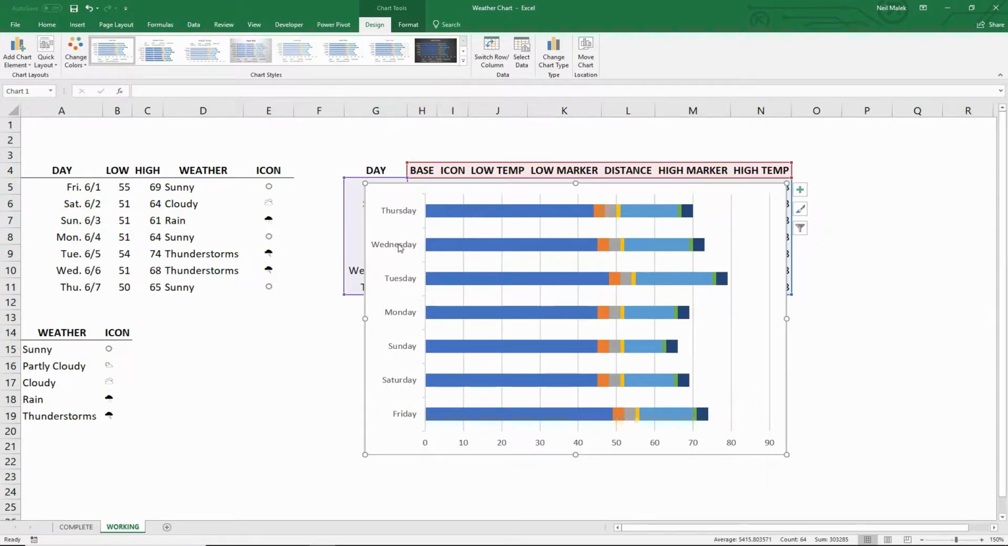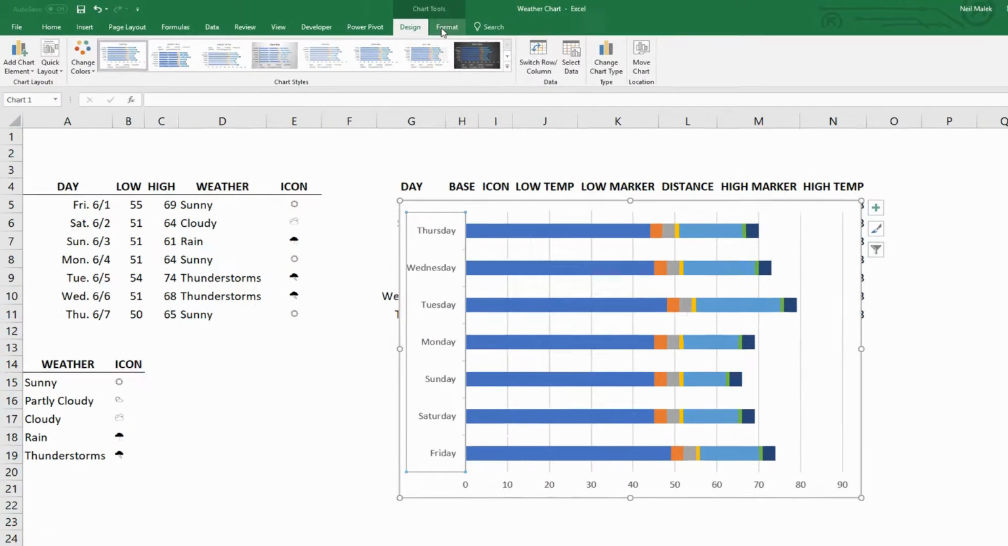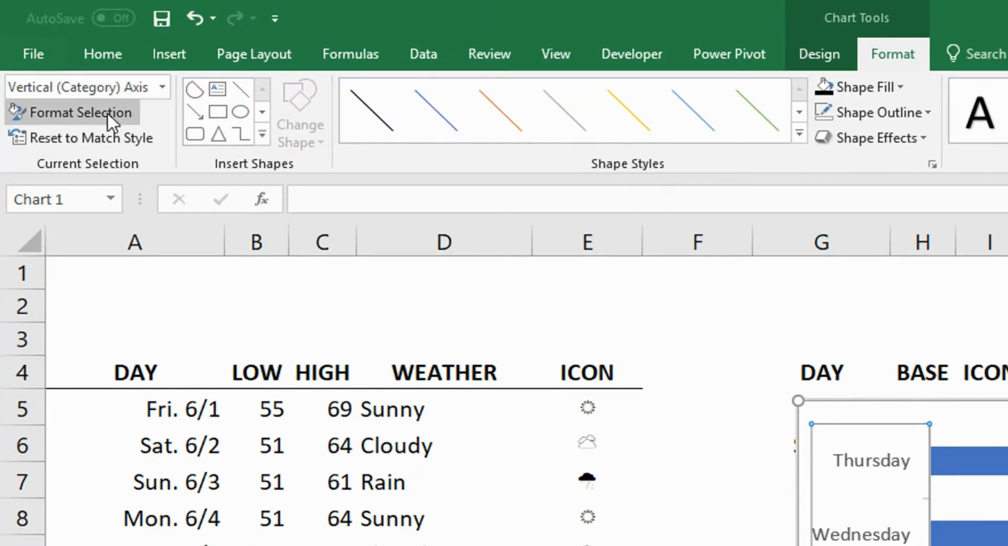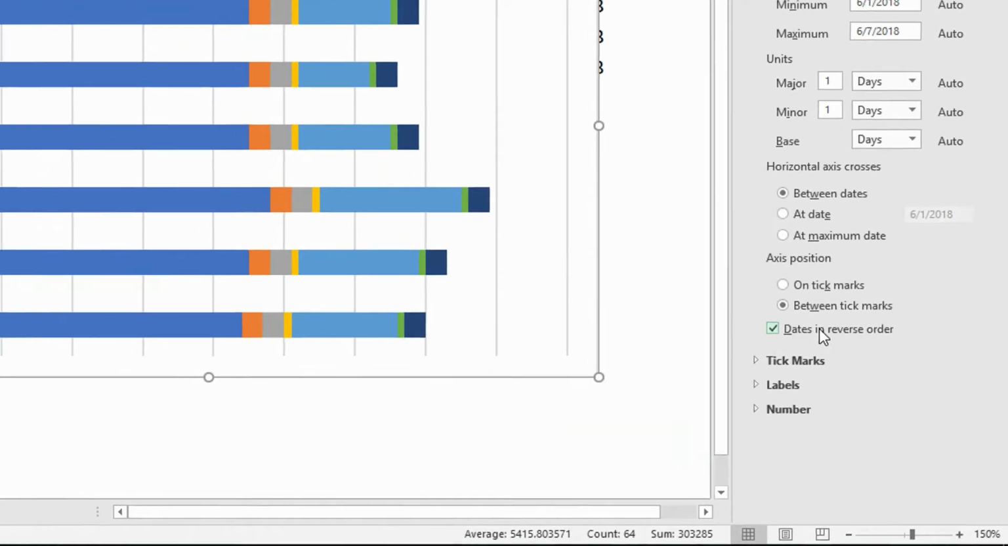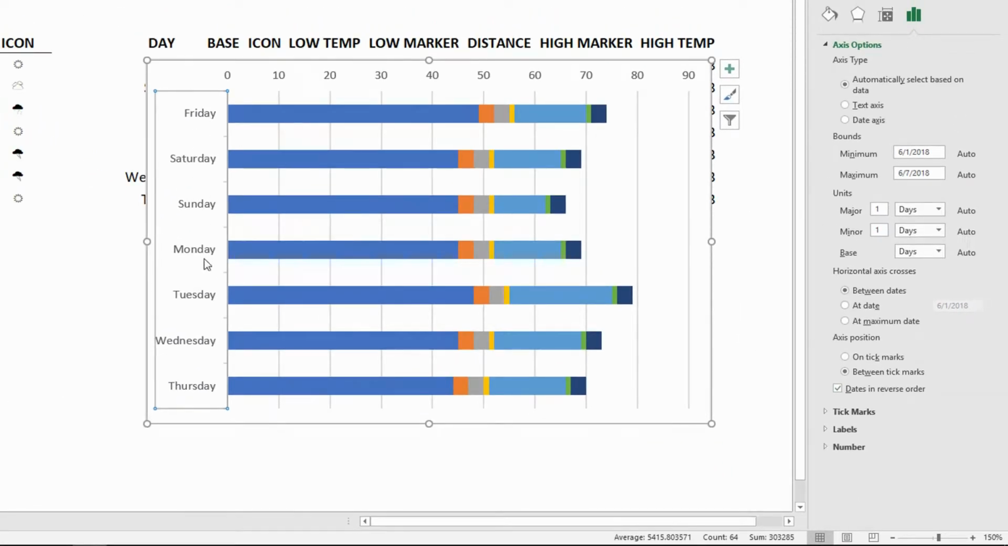And it goes Thursday, Wednesday, Tuesday down the left-hand side here. So I'm going to click on these days of the week on the left-hand side, and I need to flip them over. So I'll go up to the Format tab and click on Format Selection, or I can choose to put the dates into reversed order. So Friday, Saturday, Sunday, Monday, Tuesday.